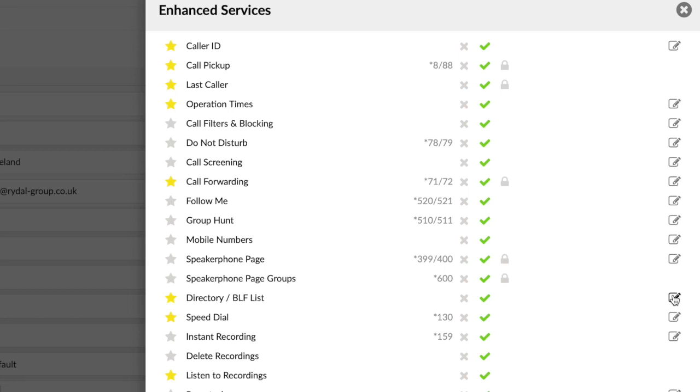The directory/BLF list is used to enter the list of extensions the user would like to have as contact. When used with the busy line field, enable phone, the user can then select some of those extensions to be monitored by BLF buttons on the phone.